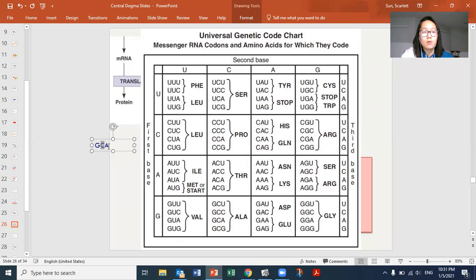Okay, now the last or third base that we're going to look at is the A. So within this box, you want to see for the third base on this side, UCAG. We're going to look at G, C, and then in here, which one is GCA? GCA is this one right here. And that means that our amino acid is going to be ALA or alanine. Okay, so that's how you read it.